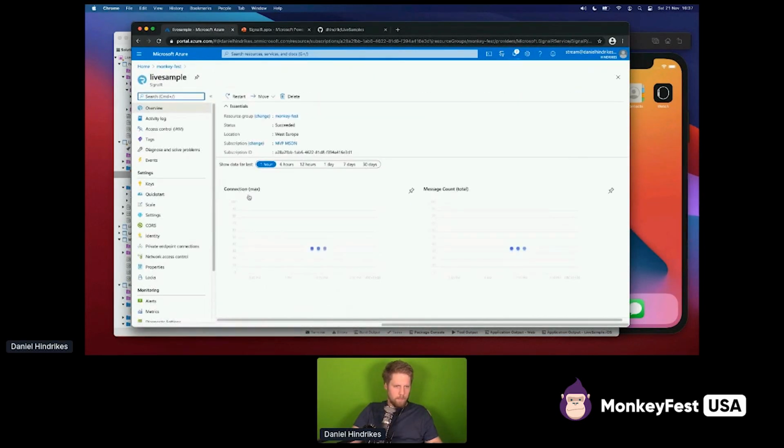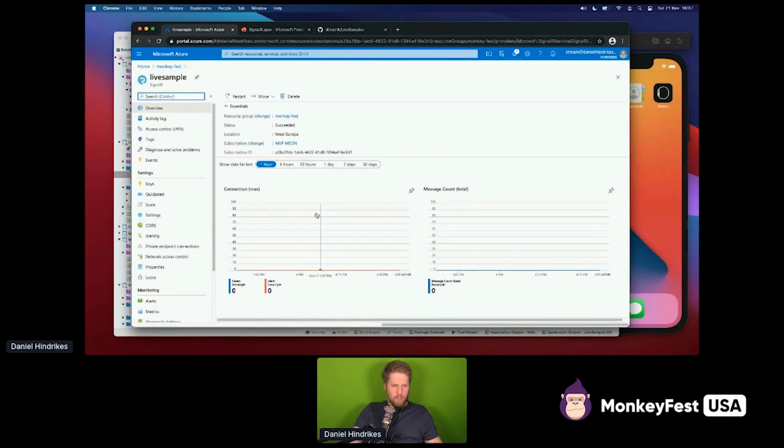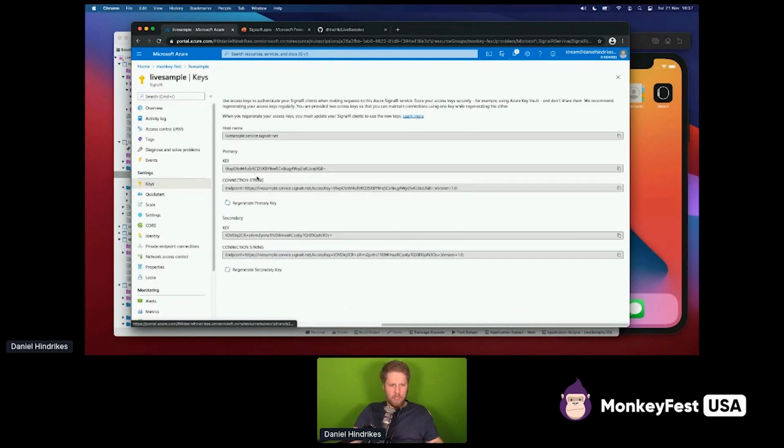Live sample. So here you can see how many connections, you can see the message count. But what we need to be able to start working is the connection string. So here we have keys and you have a connection string. And if you want, for example if you lost a key, you can go here and regenerate it so you can replace it in your application.